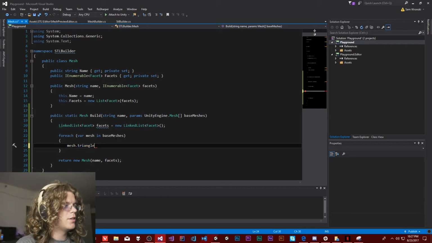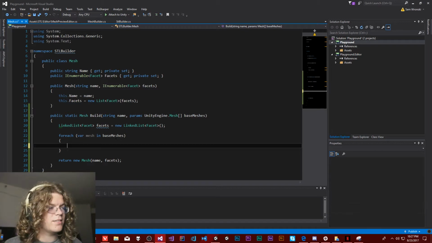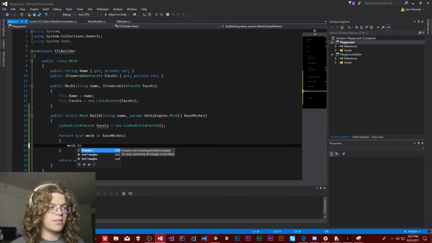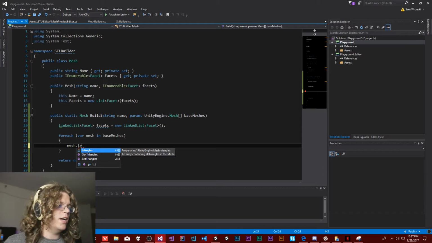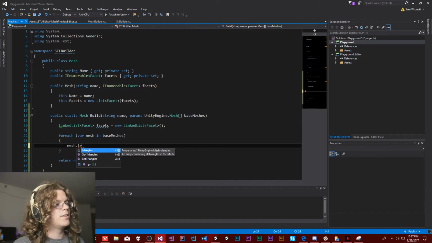Yes, this should work. So triangles are just indices that point towards other bits. If I look at this mesh.triangles, it's just an int array, and every triangle is just 3 indices that point to all the other values, which is going to be vertex color, vertices, normals, all of that is coming from this.